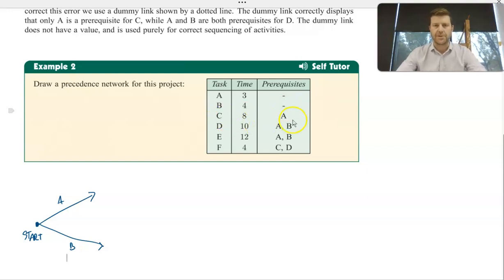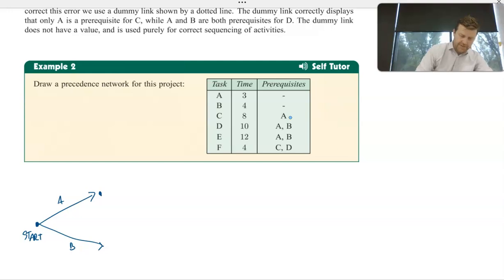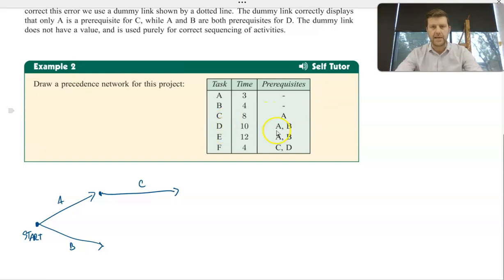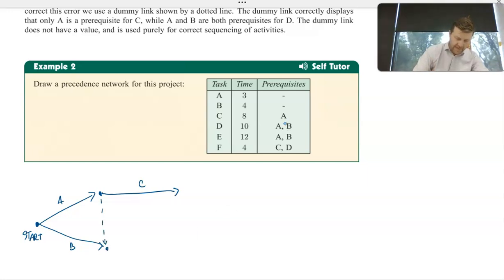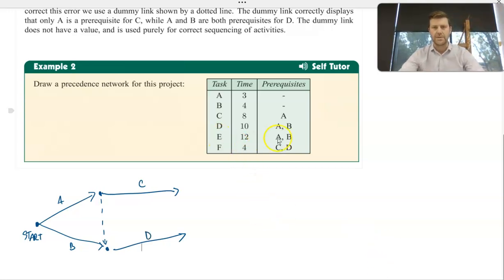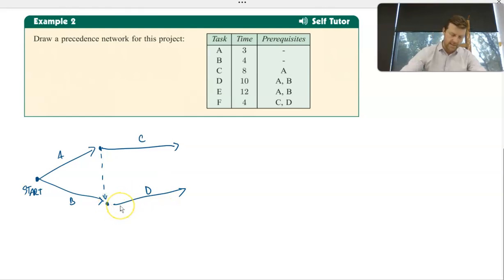Task C has a prerequisite of A, similar to the example we just looked at. So C can come off task A. But task D needs A and B to be complete. So this is where we need that dummy link from the end of task A to the end of task B, to show that after tasks A and B are completed, I can begin task D. Okay, so I'm just going to put an arrow here to show task D, but it also says that E is starting at this point here. So E also begins at the completion of tasks A and B. Okay, so it's a little bit messy now.